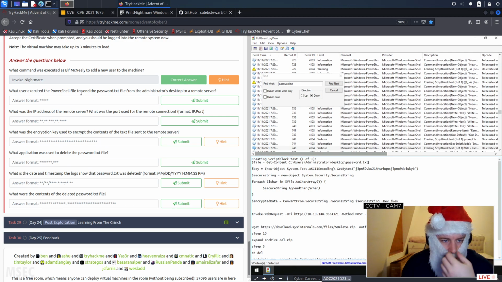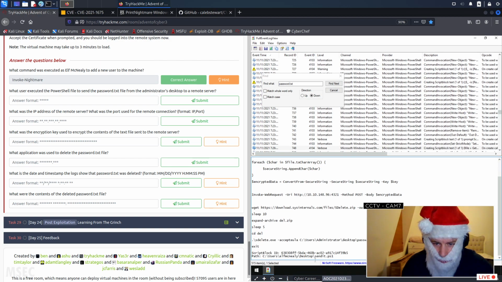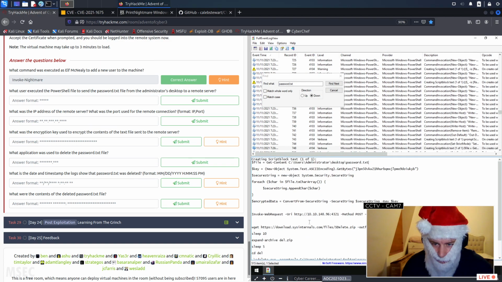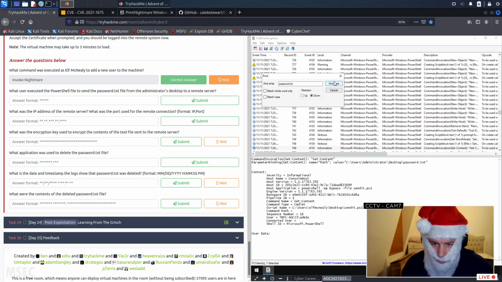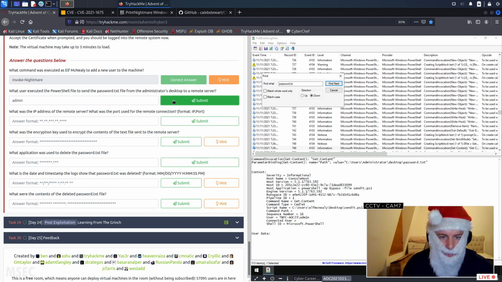So we want to see who executed the file to send this file. So this looks like it's in the coding. Send it.ps1. So used by admin. No.